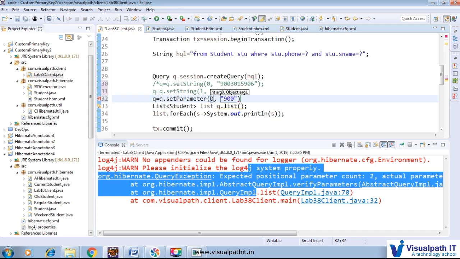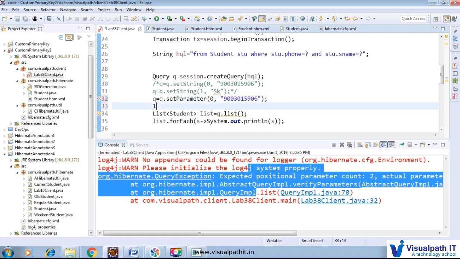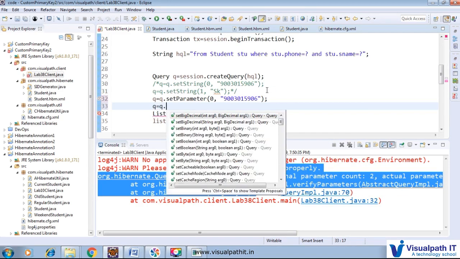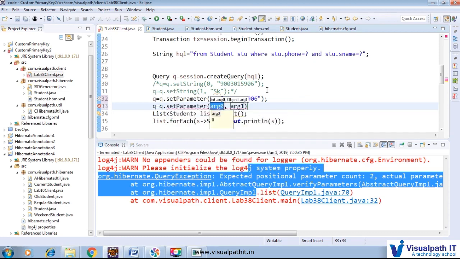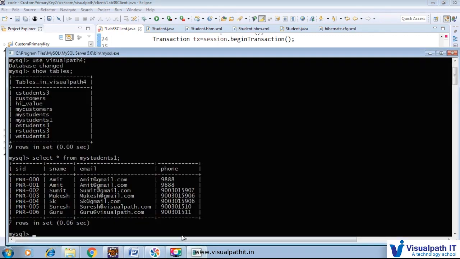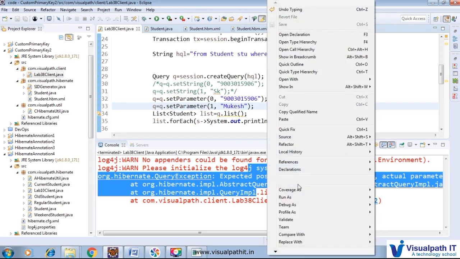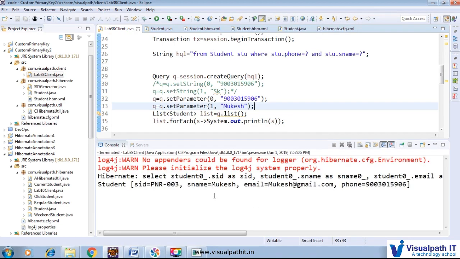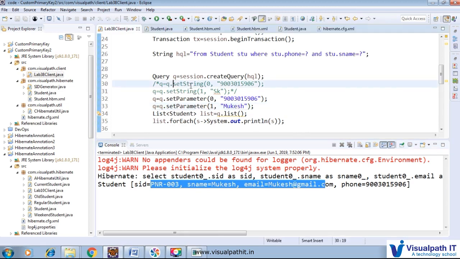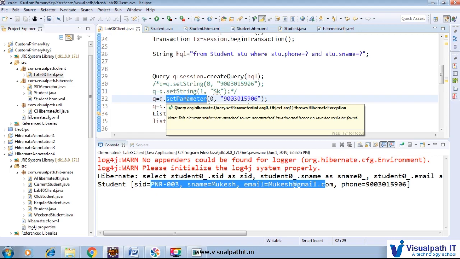number is 9003015906, and we will apply q equal to q dot set parameter. Here we will put 1 and here the argument is, this time we would like to access some other person whose name is Mukesh. Now we'll run it. So yes, we got this one. So either you use set string, set integer, or you can directly use set parameter and utilize it.